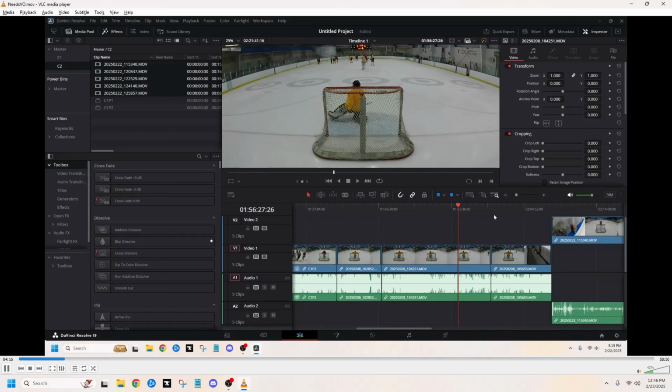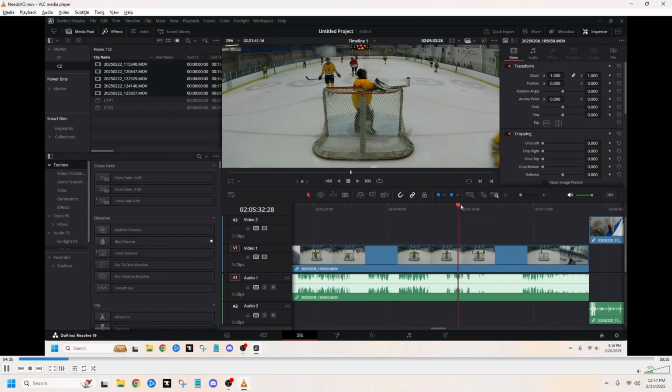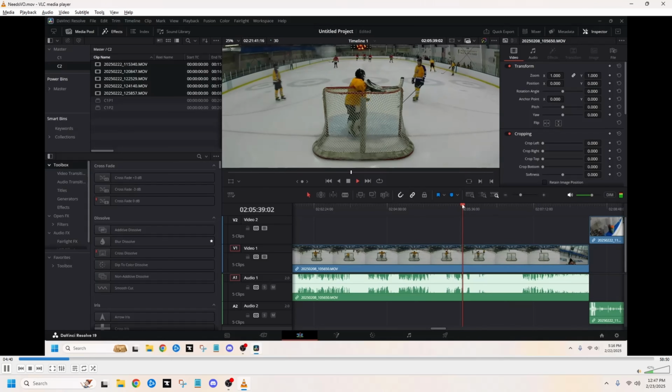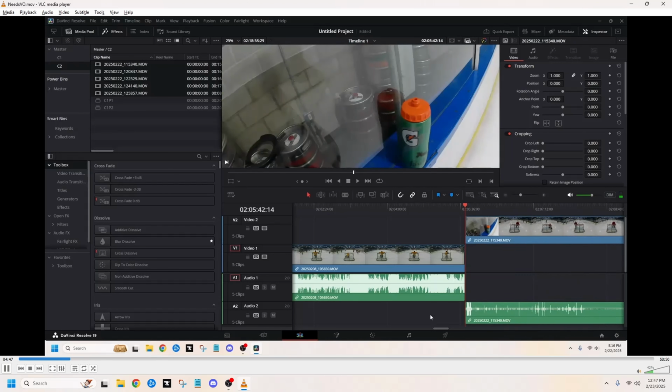Now, if you click on the timeline up there, it'll automatically move the playhead up to where you're close to where you are. Now I'm gonna scroll over here. I'm gonna get to the end. Control B, highlight, and the delete button.